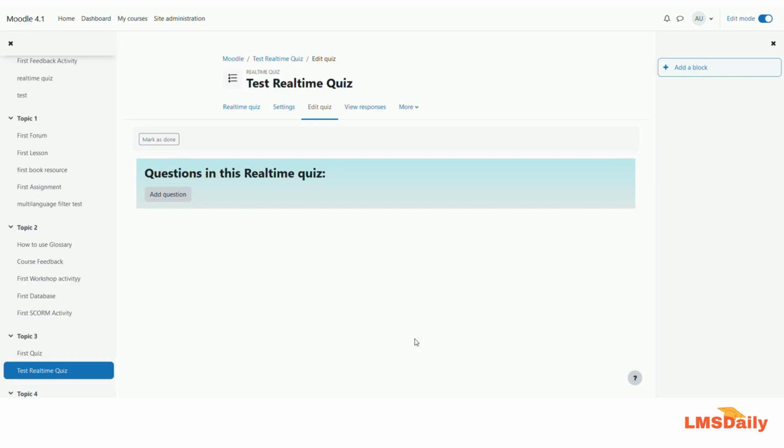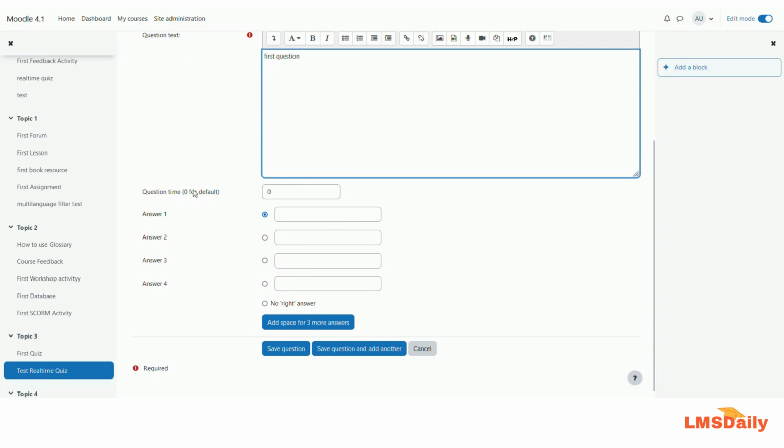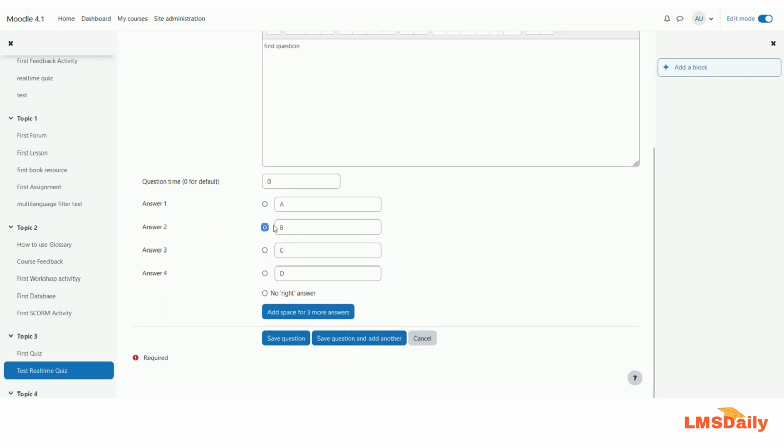So now we are into the real-time quiz, and as of now there are no questions added to this quiz, so let us first add some questions. I will just keep it simple as first question. So it is the question time which will be coming directly from the quiz settings, and I will be providing the answers as A, B, C and D. And let me keep the B as the correct answer, and once you are done, then you can click save question and add another one.